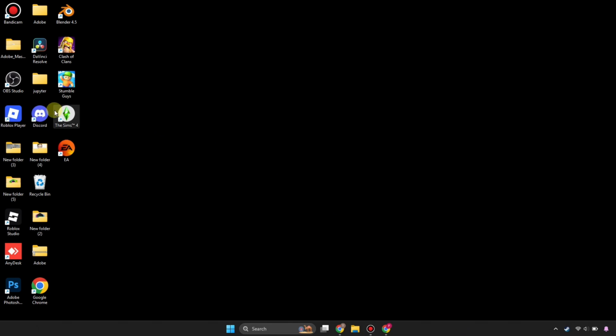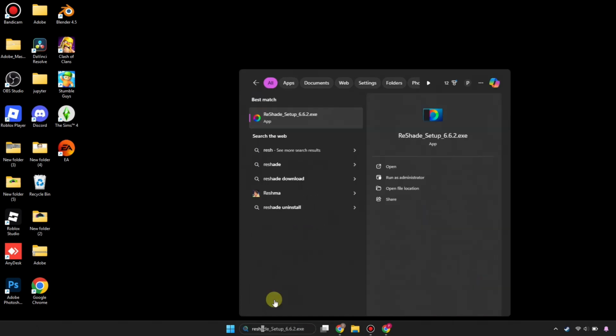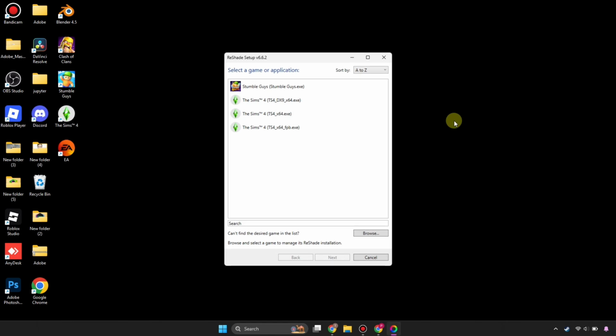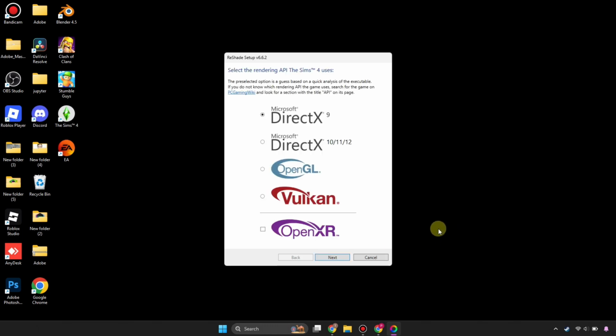Here on the desktop, you can see we have the icon of the Sims 4, and you also have to make sure you have installed the exe file of ReShade. Once you have installed it, open it up and you will see the Sims 4. I have different versions of it. You may have only one. So just simply select the one that you want to have the effects on. Click on next. And after that, it will show you different options.